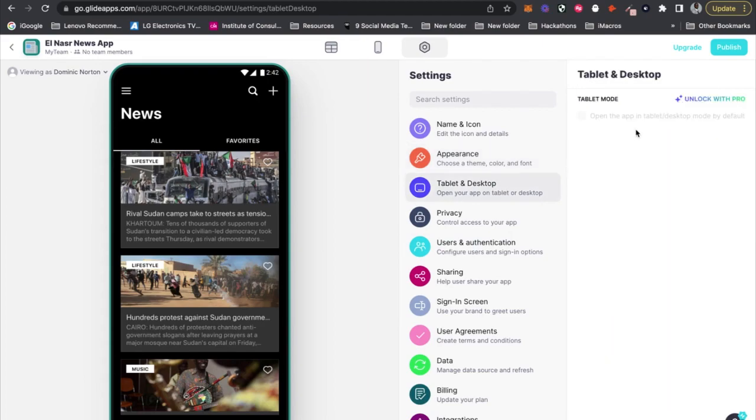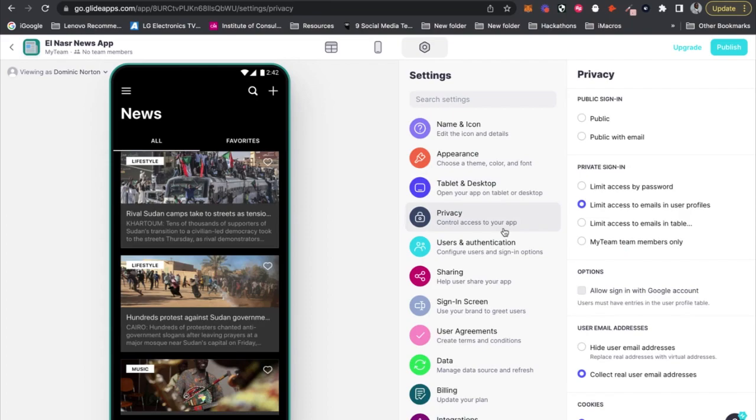With the pro version, you can make it responsive. So when it opens in a desktop, it looks really, really nice, but you have to pay for that. This is optimized for mobile usage. We can control the privacy, so we can make a private app. We can make an app where people have to sign in with their email, or we can make a public app. So I'm going to make this an app where people have to sign up with their email. I'm going to allow Google login.